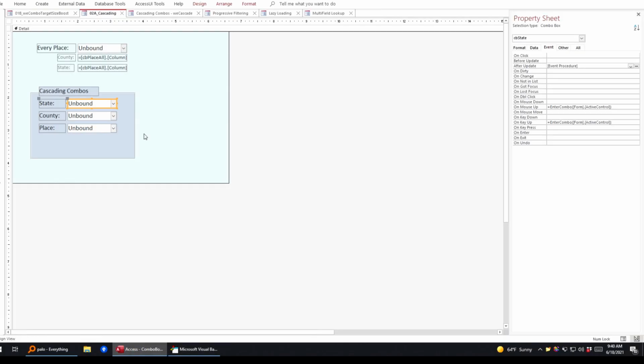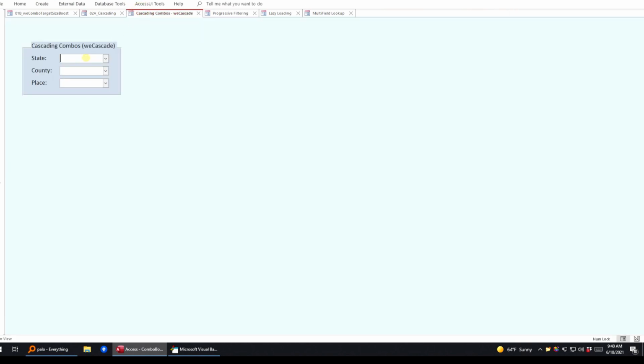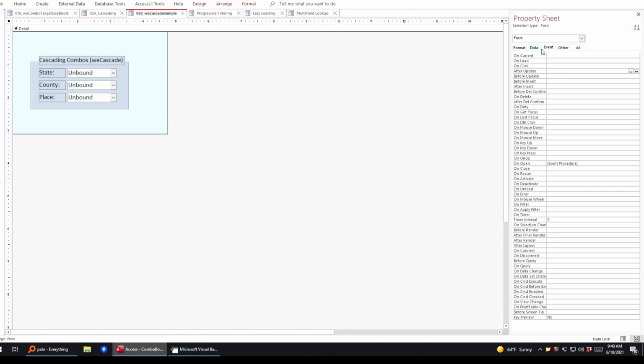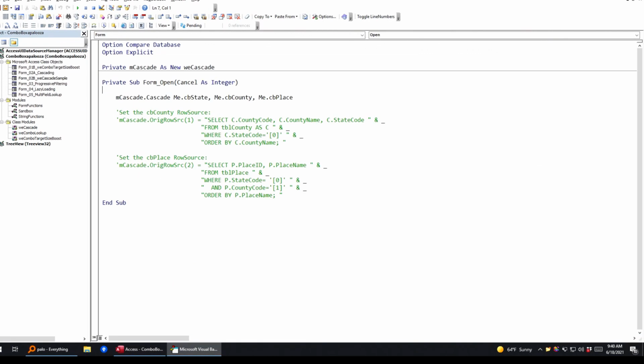Now, I'd said that one of the things that I had done recently is I had changed how that works. So just to show you that this is still doing the same thing. And this is working a little bit differently now, though. So now the code that we need to implement the cascading combo boxes is basically 2 lines. We initialize a module level variable using this WithEvents class, and then we just call the Cascade method, and then we can pass at least 2 combo boxes, and it'll take up to 5 combo boxes actually.